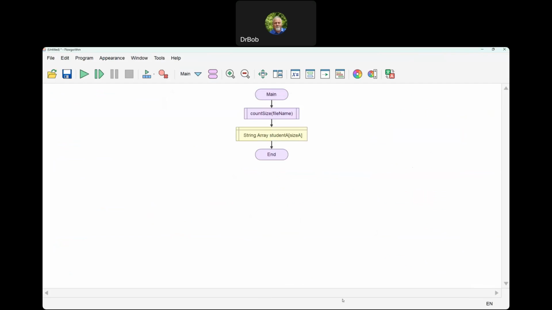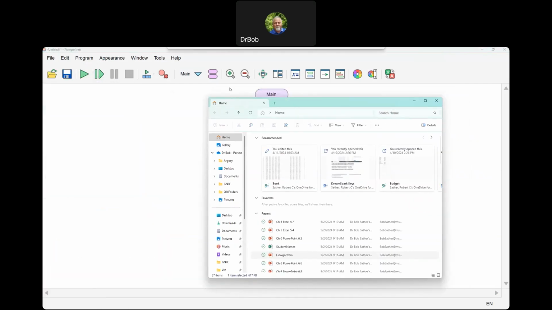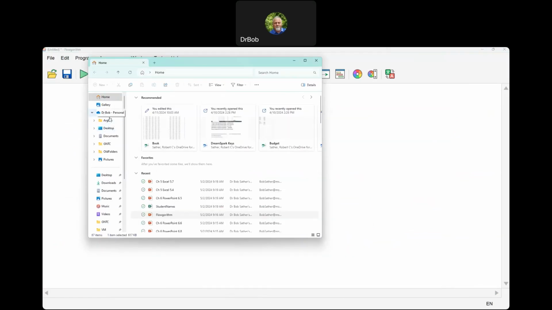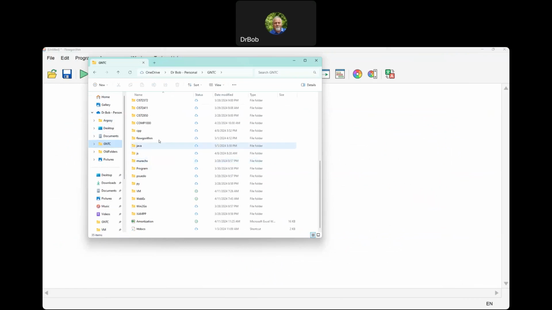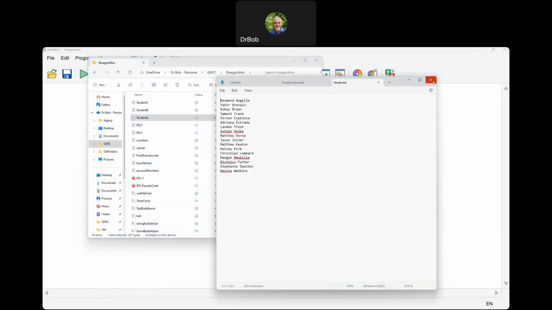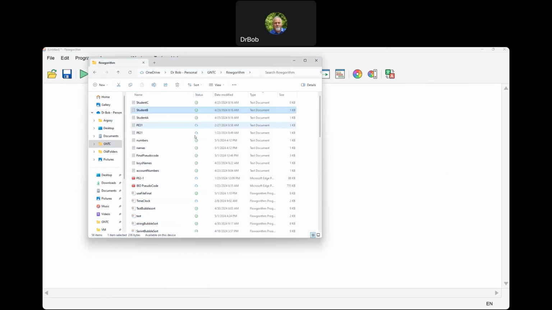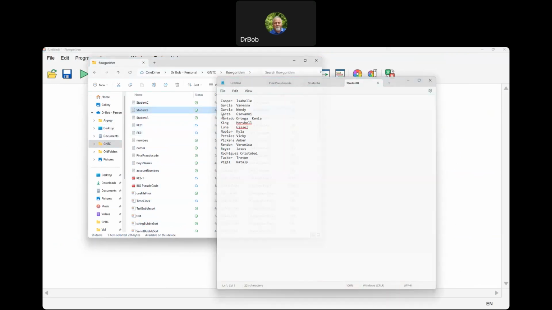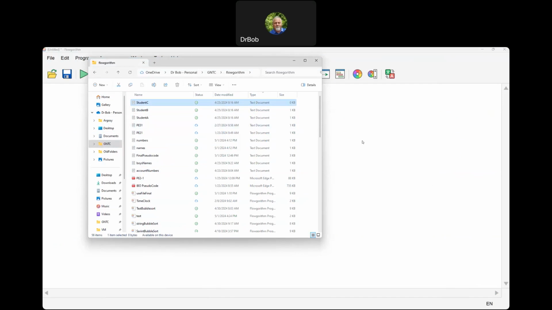I have two files in my directory. Here's my directory. In my directory, I'm on a OneDrive. So in my directory, I have a file called flowgorithm. And this is where, when I save all my flowgorithm files, it puts them. But in this flowgorithm file is where I have to put my files that I'm going to read. So I have a file here called student A. It's a bunch of student names. I have another file called student B, different student names. And I created a third file called student C, which has nothing in it.